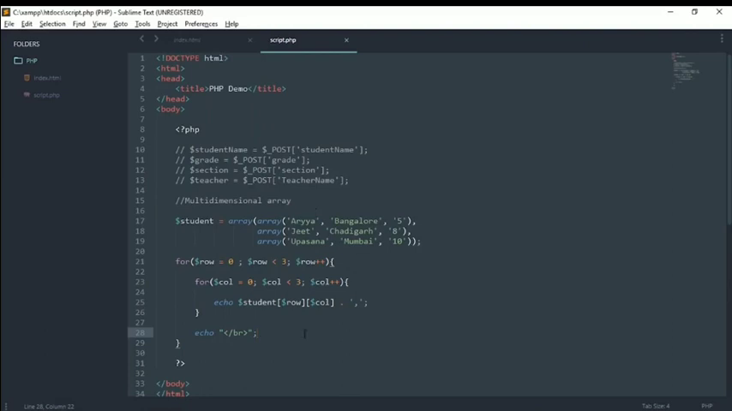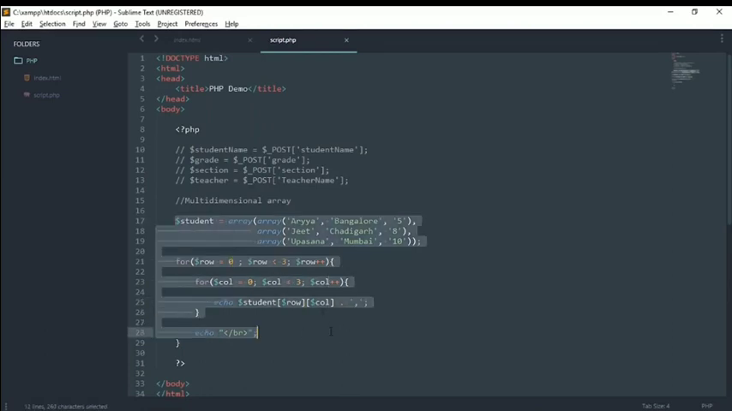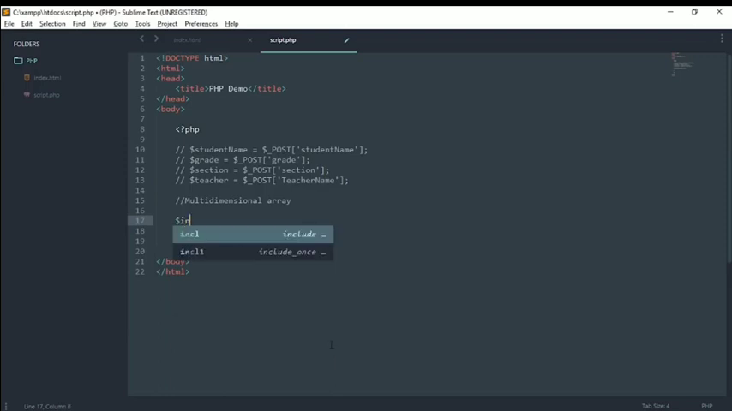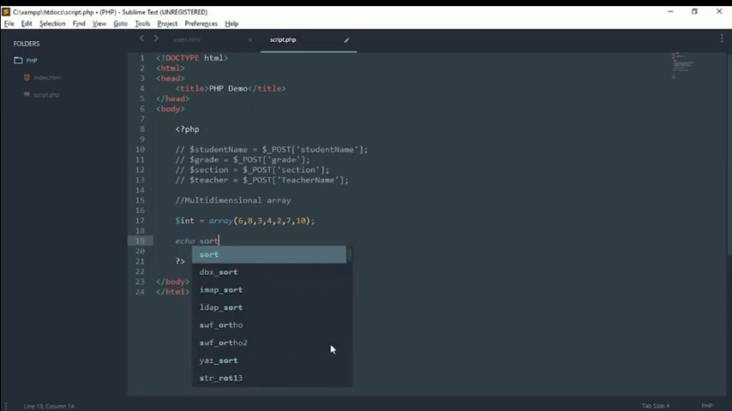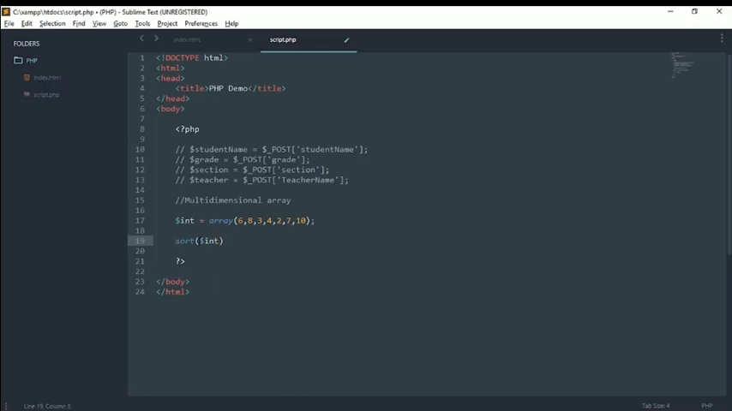So we also have some common array functions. Let me just show you them. So let's say int arrays, and there's going to be an array. Let's say random numbers: 6, 8, 3, 4, 1, 7, 10. And now we want to sort this array. So all you have to do is say echo and sort whatever array you want to sort. So we can't actually echo that out like that. So you say sort int.